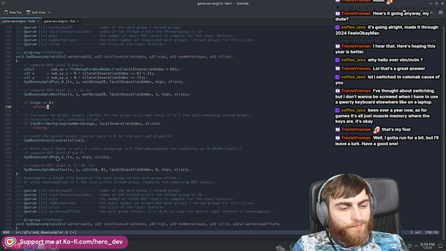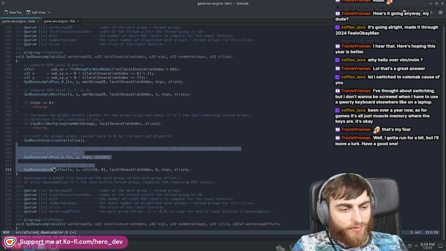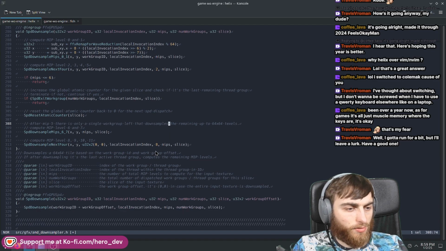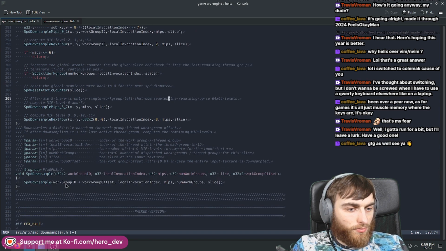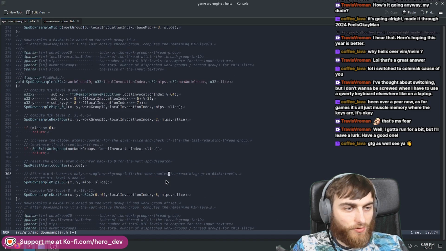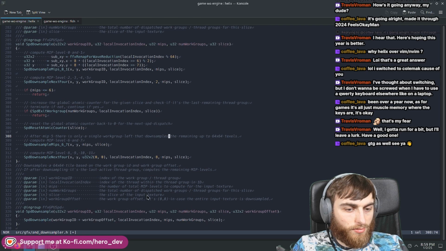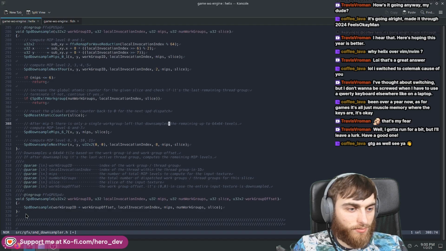Right. And then the final thread group of 64 by 64 does this, I think. After 5, only single, yeah, work group. Good. Neat. Right, and this calls that. What's the difference between these two? MIPS, number of work groups, work group offset. Oh, it just does a bit of maths.